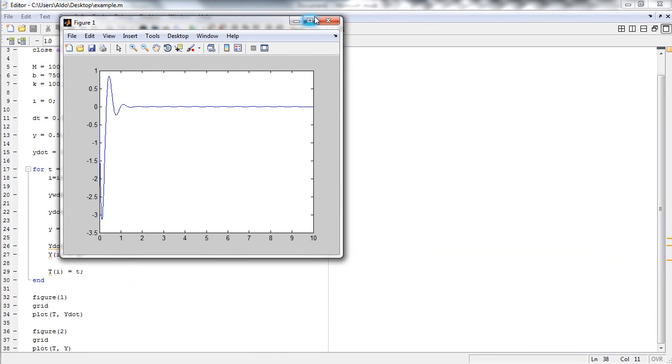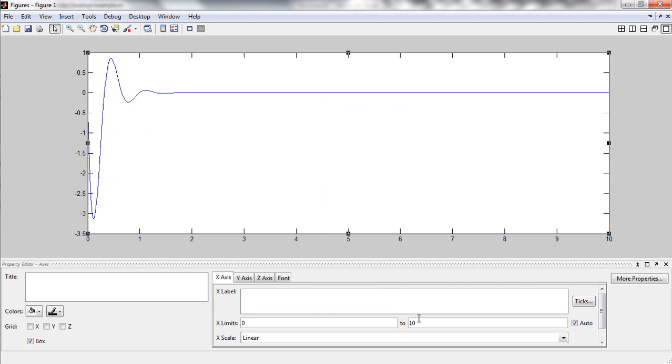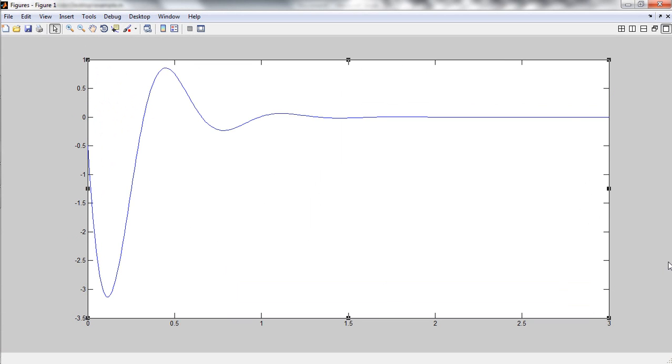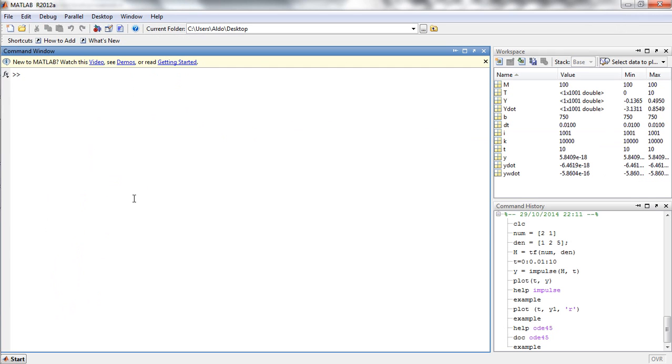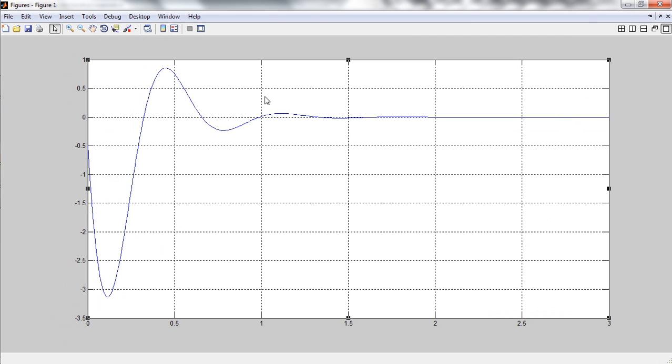And for the velocity, again, if I change it to, for example, 3, we have the velocity response, but it has to be gridded. I don't know why it's not gridded. If I use the command grid here, so let's see, yeah, it has been gridded. So this is the response of the system.